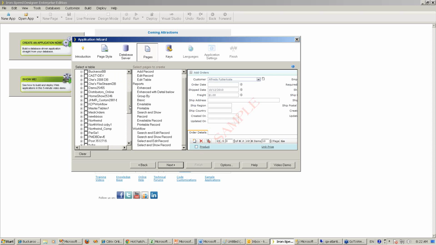Now, I will use this particular database, and I will tell you why. This database is our test database, but it is exactly the same database we use for our own project, which is called Buckaroo Business Builder.